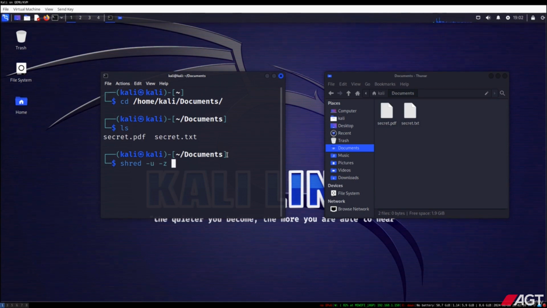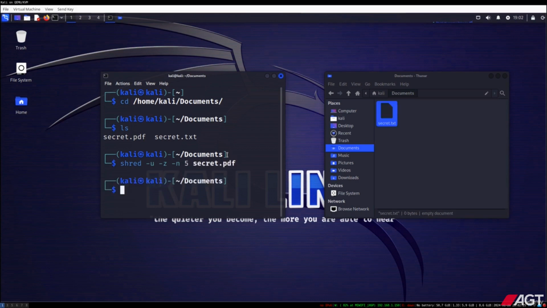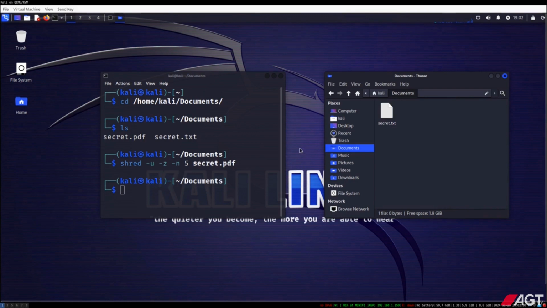And then the number of shredding you want to do. For example, we can set it to 5, meaning the file content will be overwritten 5 times, making it more challenging for anyone to recover the data. And finally, we need to specify the file name, for example, secret.pdf. And you'll see it's now gone. It has been overwritten 5 times. And finally, another overwrite that wrote zeros in its place. So it will be basically impossible to retrieve that file now.